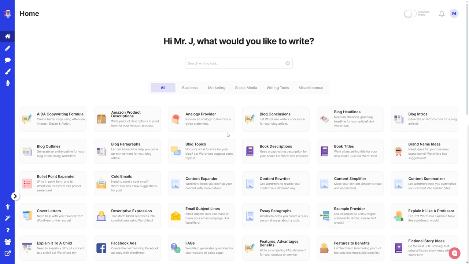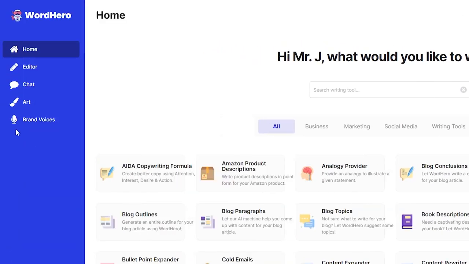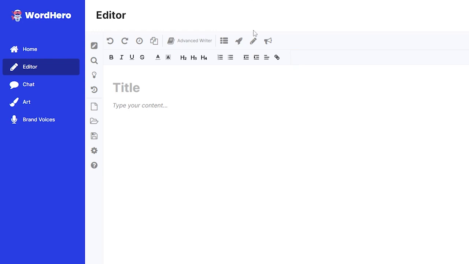Like I mentioned, this tool is a feature for the WordHero editor. And for you to access the WordHero editor, all you need to do is just click this pencil icon. Once you click on that, you should be able to see the WordHero editor page here. For you to locate the content idea tool, all you need to do is click this bulb icon right here. As you can see, it says idea, generate, and save content ideas for later.